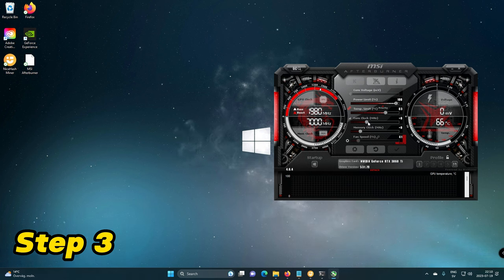I use the MSI Afterburner app, designed for MSI graphics cards. If you would like an overclocking tutorial, please tell us in the comments.